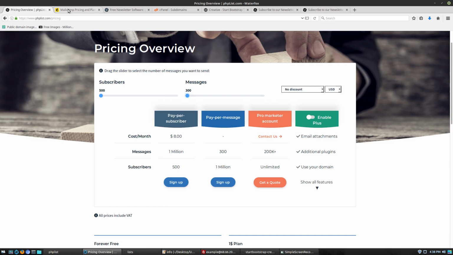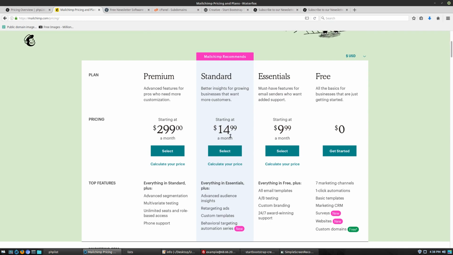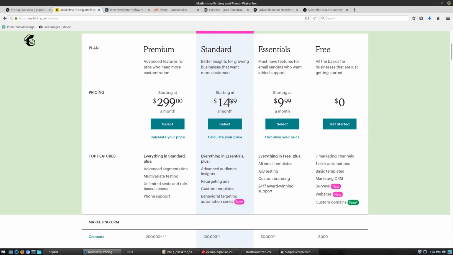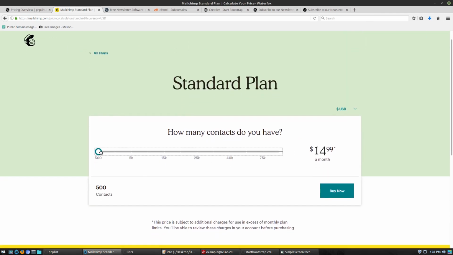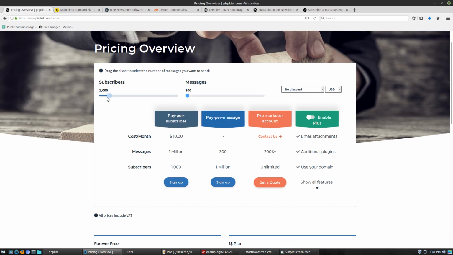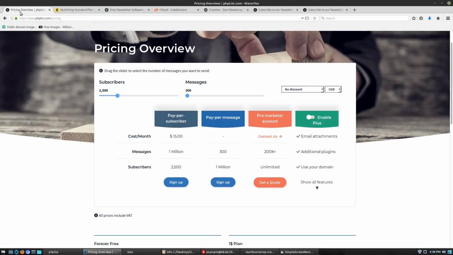How does this compare to MailChimp, for example? Well, if you head on over to MailChimp here, we have our standard, which is $14 a month. If we calculate our price, though, this is what we have. The very next one up is 2,500, and you can see that 2,500 is $15 a month versus $50 a month. So phplist might be something that you want to examine a little bit more closely.